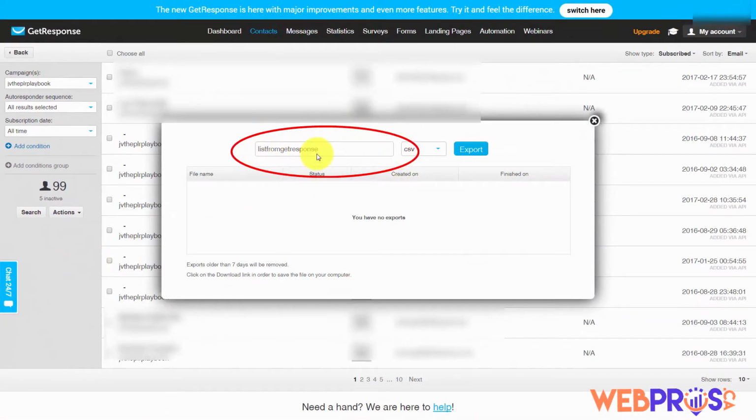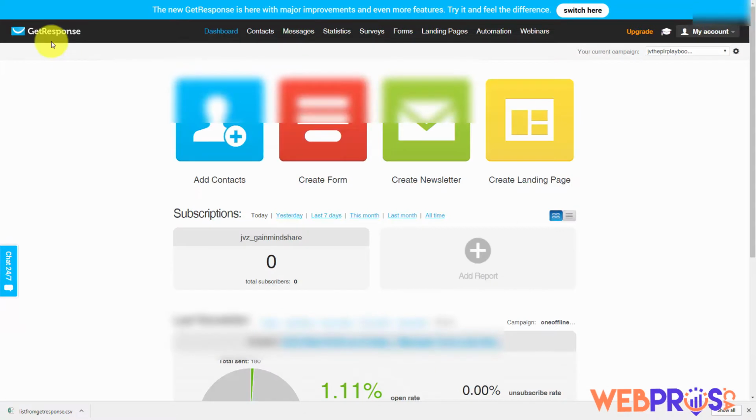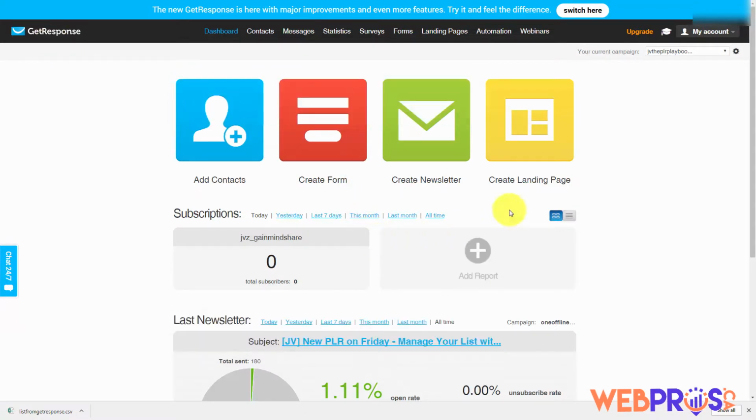You'll then write a file name and then click the export button. Once you've done that, GetResponse will give you the opportunity to click a download button to get your file. Now that your list has been moved, you can go back to the AWeber dashboard.